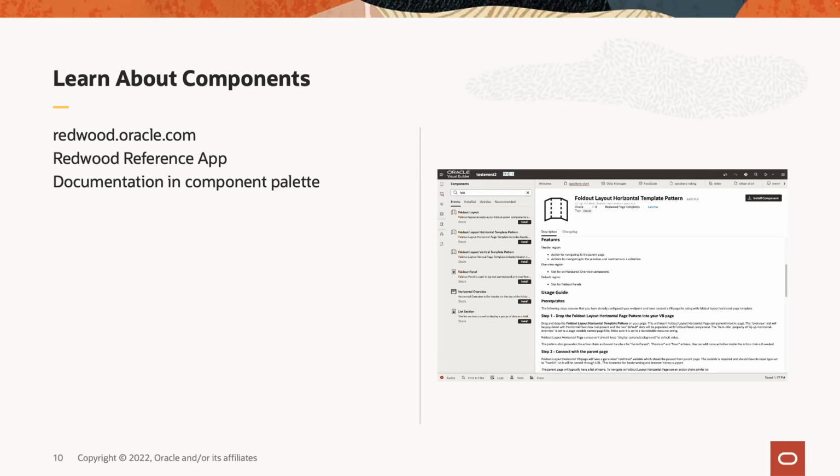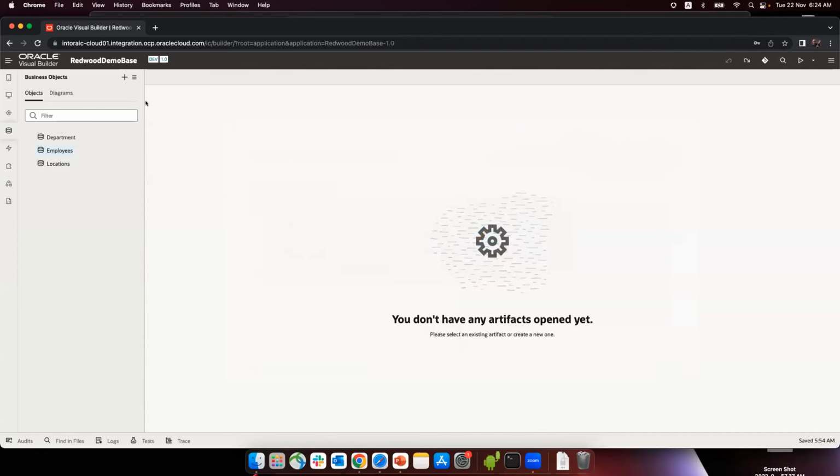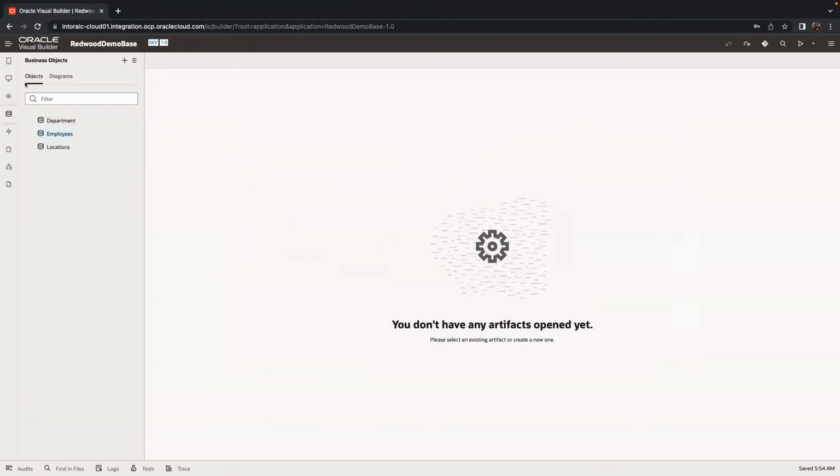And the other detailed place where you can get information about the components is if you click on a component in the component exchange, you would see information about it, including documentation about the components and how to use it. So let me show you how this looks. I'm going to switch over to Visual Builder over here.